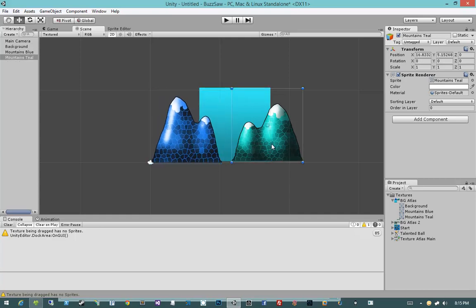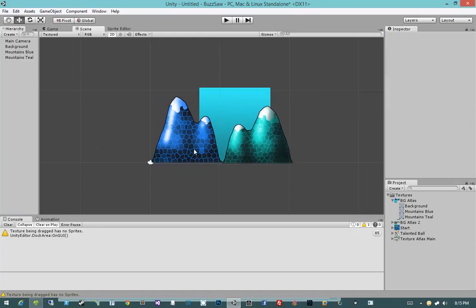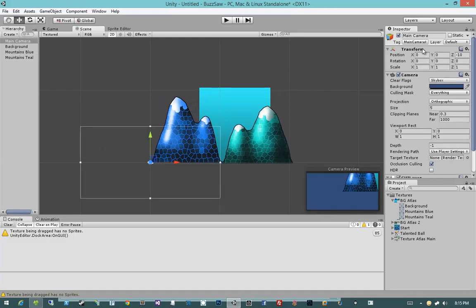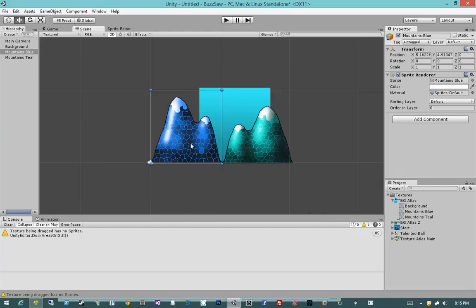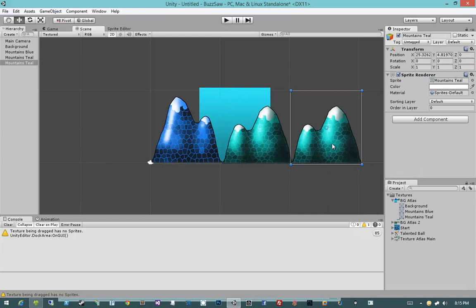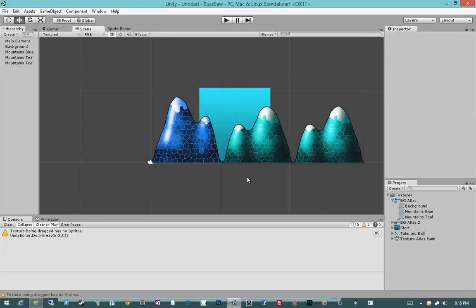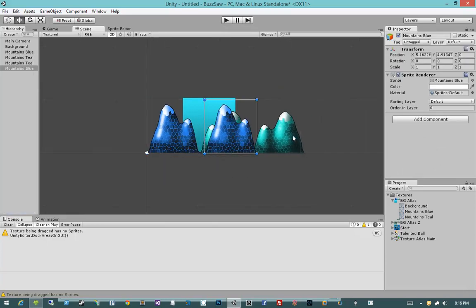The way that I'm going to orient this game is I'm going to consider 0, 0, 0 to be the bottom left corner of the game world. So we'll want to start putting our mountains and stuff at that 0, 0, 0.